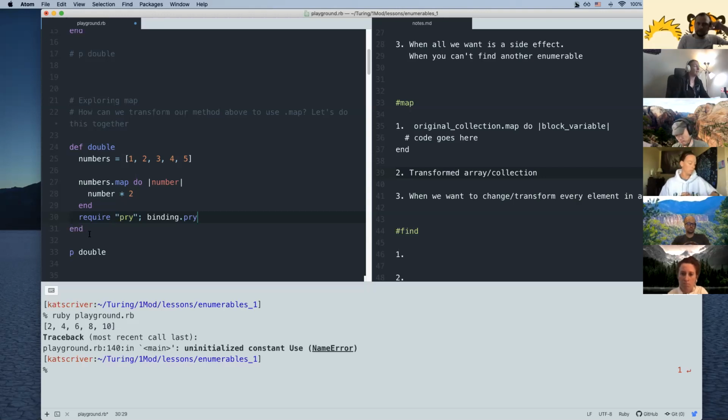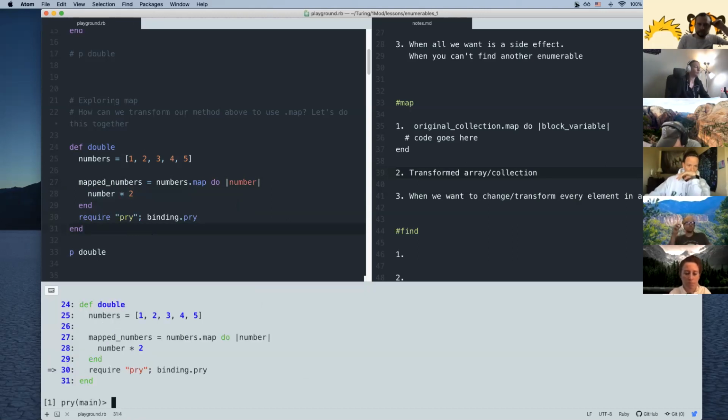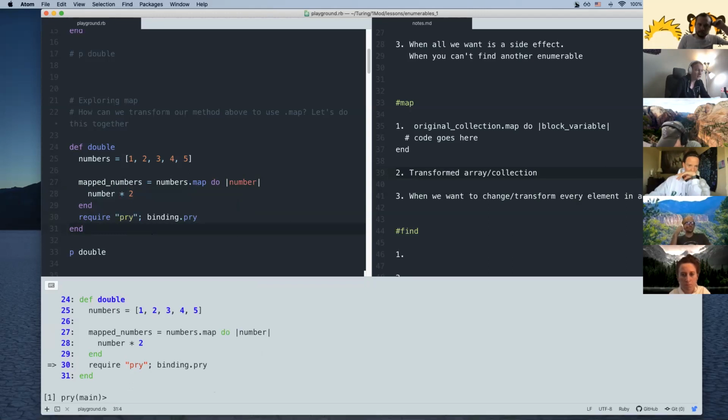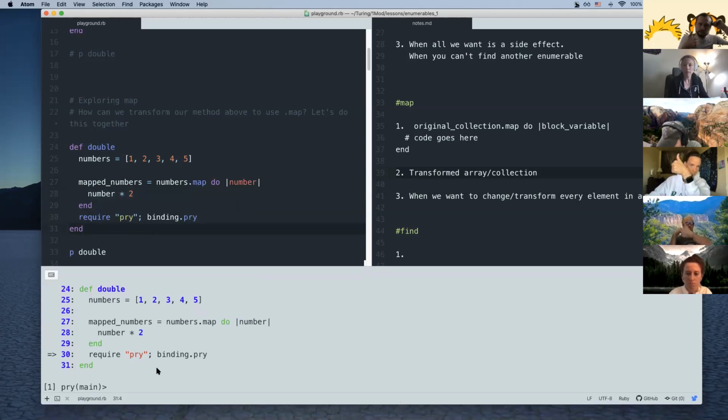So let's explore that. So I put a pry in here after this map has run. And actually what I'm going to do is store this into a variable just so we have access to it. So I'm going to do like mapped array, mapped numbers. Okay, so let's run that method again. Okay, so now we're in our pry. Can you see the bottom of my screen okay? Sometimes it gets cut off.